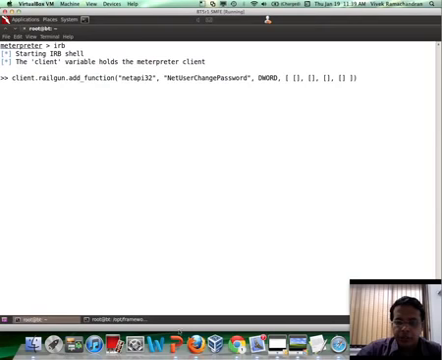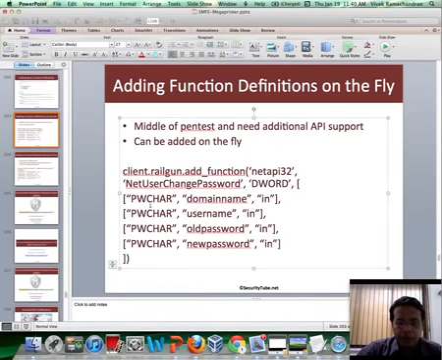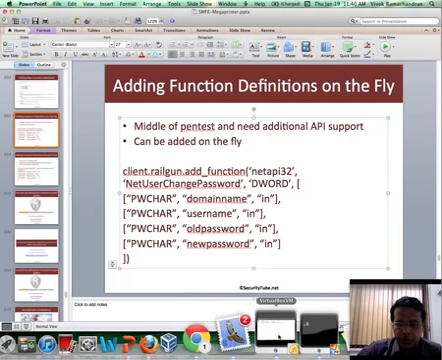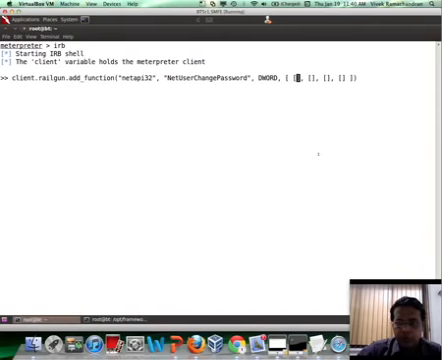And then the first thing you do is mention the data type. So in this case, you're going to use pwchar and then probably a descriptive name for that argument. So we have domain name, username, old pass, and new pass. So let's go ahead and use it. So the first thing is data type, and then you have domain name. The direction of the argument is in, right?